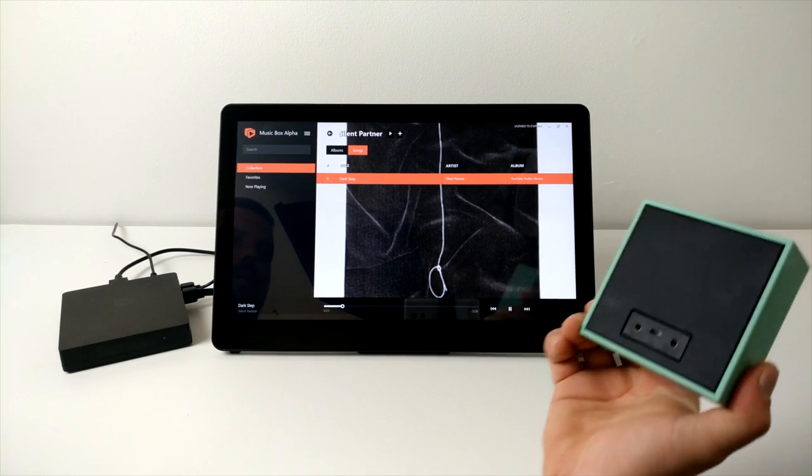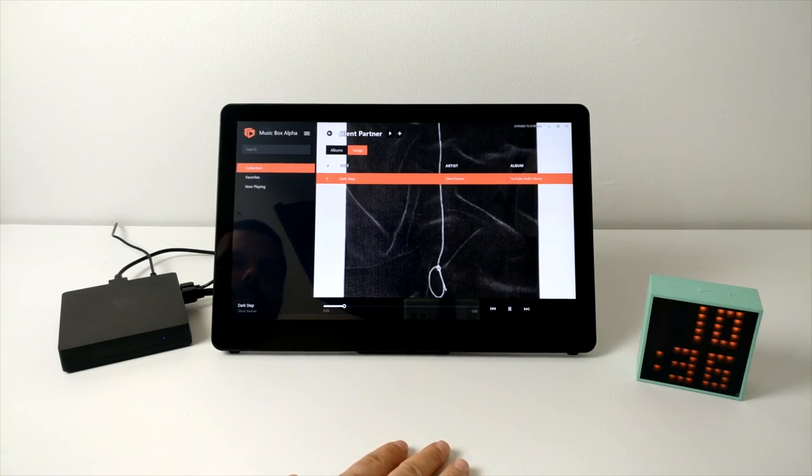I really do love this little Bluetooth speaker. I use it all the time, and I get about 6 hours of battery life out of it.